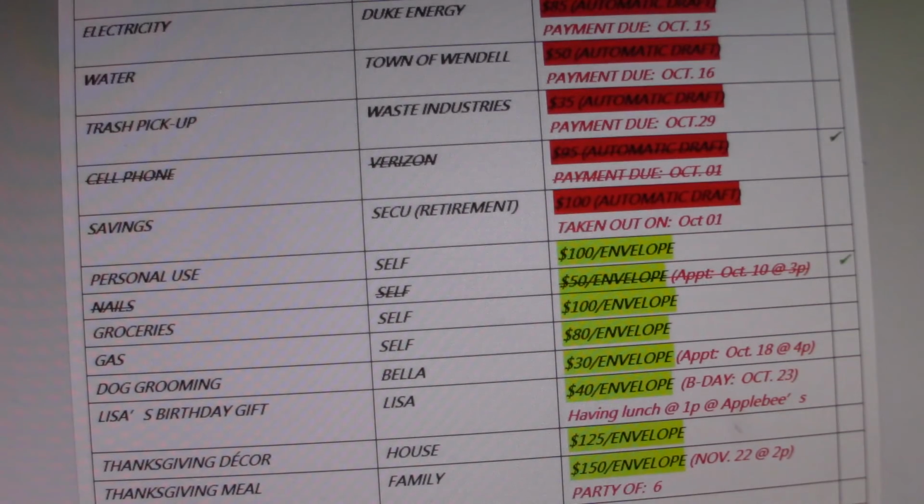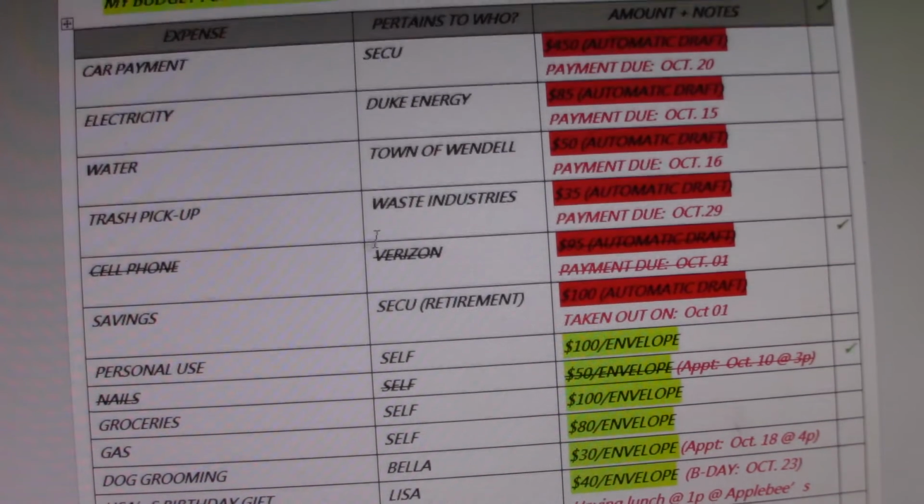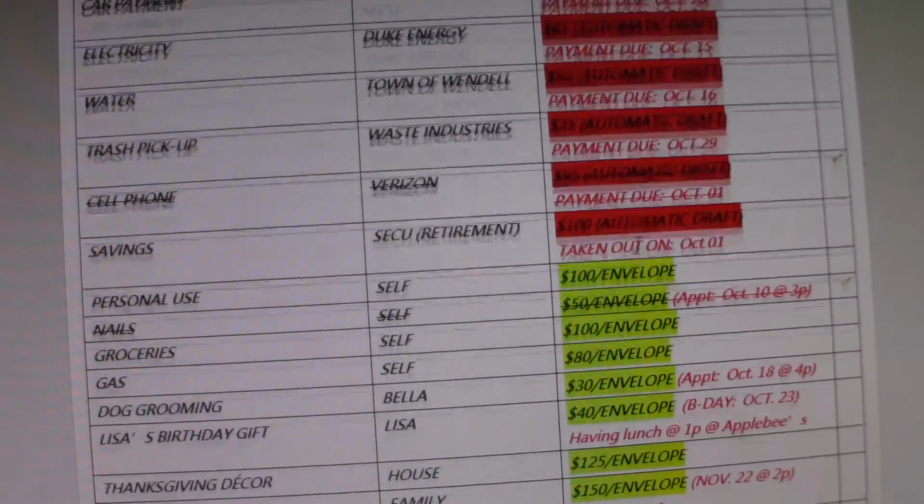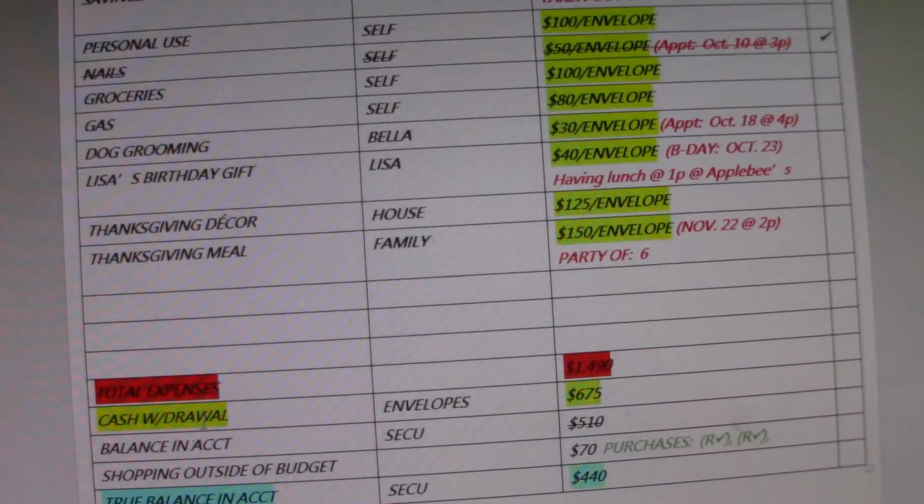Okay, after I list all my expenses, I then list who they all pertain to, and then I write in the amounts, whether it's an automatic draft and cash envelopes, and then I make my notes. After I do all that, I total my expenses, which they total $1,490.